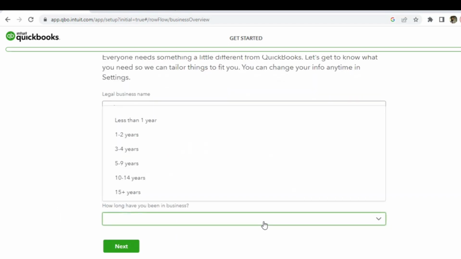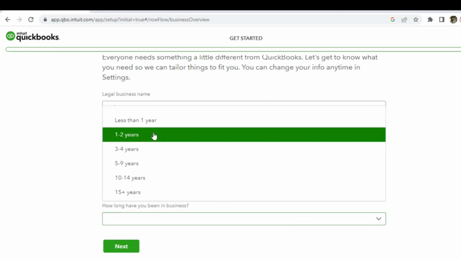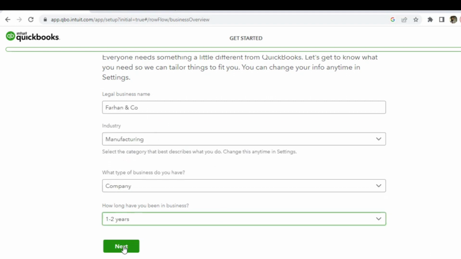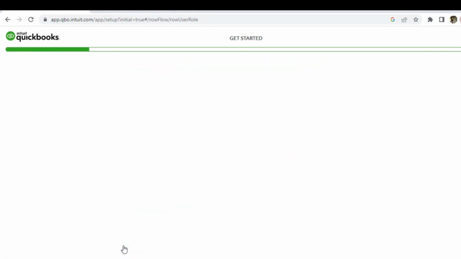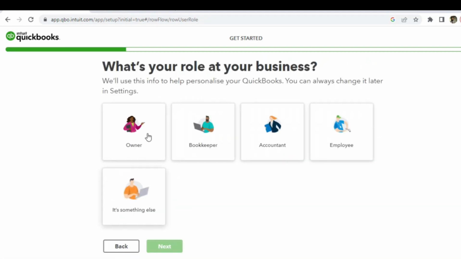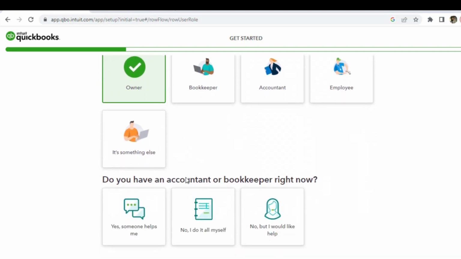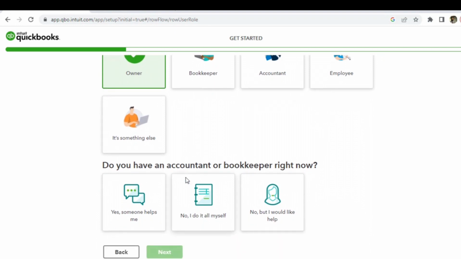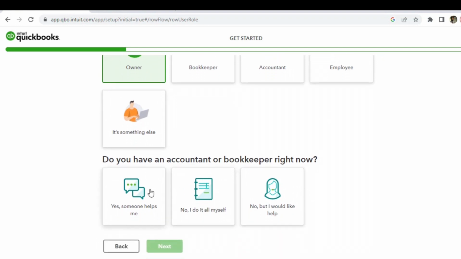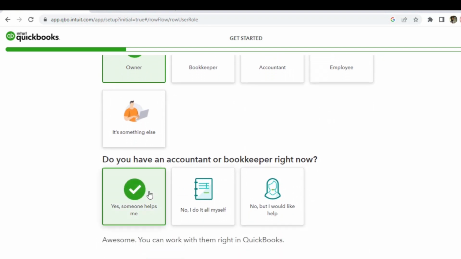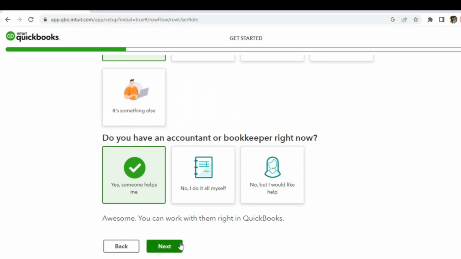After that, how long has the business been running, like 1 or 2 years, 3-4 years. So we just select any and then go to the next one. This is the very basic process where we are starting the company. Again, here we have owner, bookkeeper, accountant. So we just focus on the owner. We click on that, and we get the information that it is also for the bookkeeper or the accountant. So we click on this one also, and then we go to the next step.